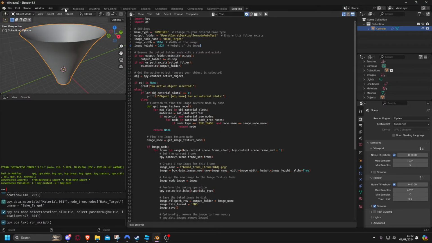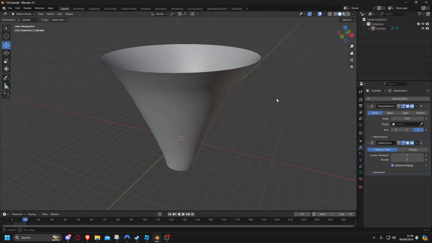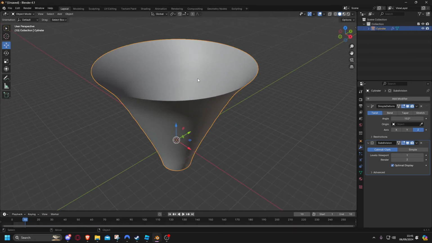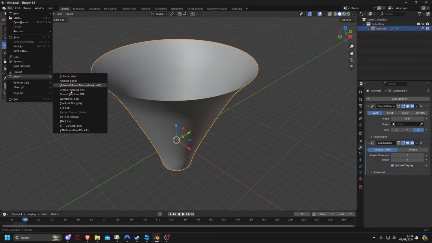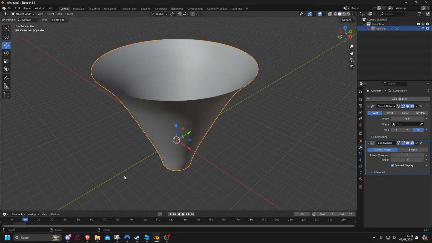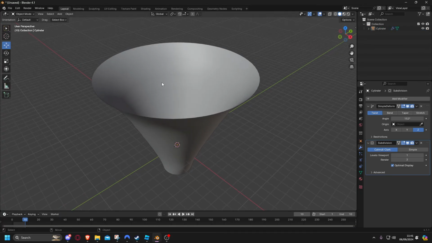If we now go to our layout, basically what we need to do is export out this mesh. Now to export out a mesh, you simply go to File, Export, and you go to Export FBX, and you save it onto your desktop.